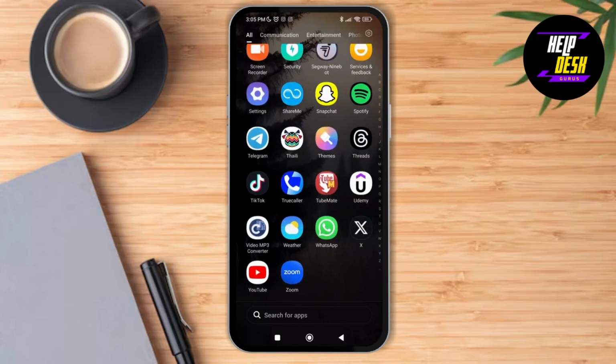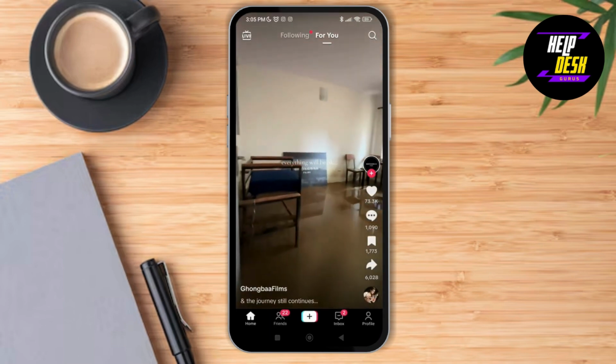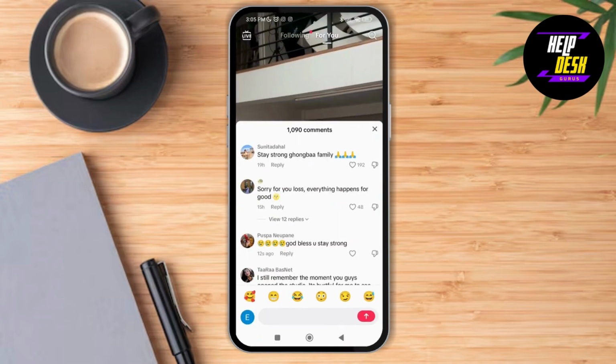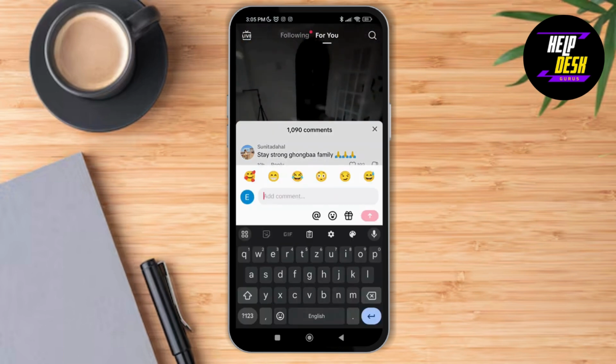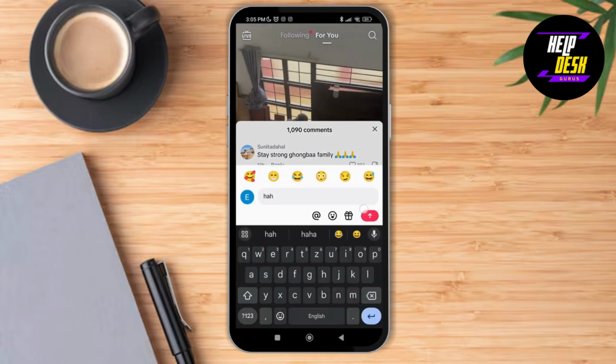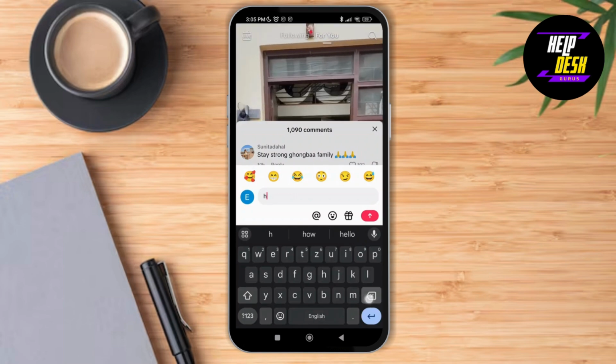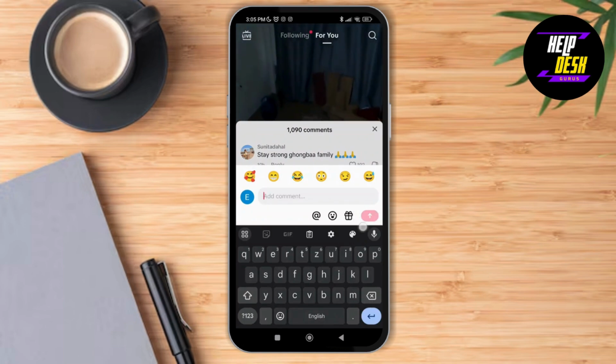Now to send a blank comment on TikTok, generally, let's first go to the TikTok application and tap on comments. Now as you tap on comments, just tap over here and type any comment, then only your send button will be activated. But if you send it blank, it won't be able to send.